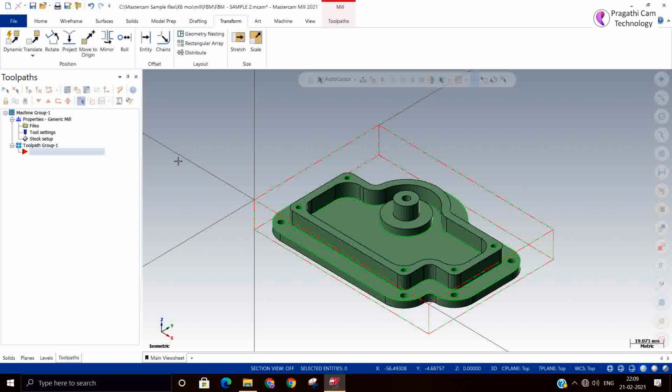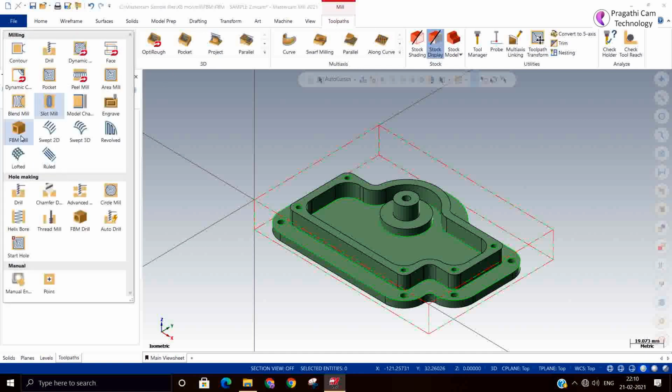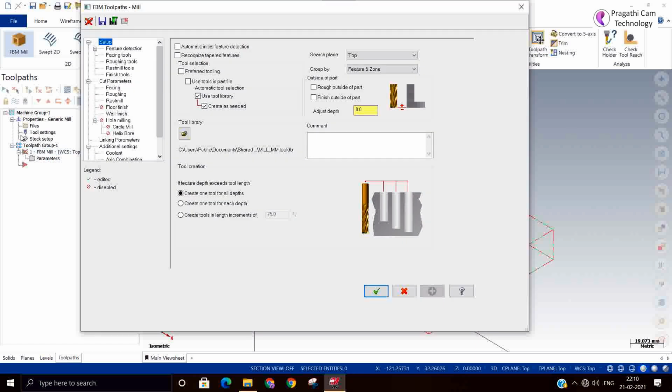Okay. The other use I told you is for estimation purposes, if you just want to understand how much time it will take to machine this component. So you can utilize this toolpath to estimate the timing. Okay. So I'll select FBM. For this, two things are important, as I already told. It should be a solid model, and the stock setup should be done on the solid model.